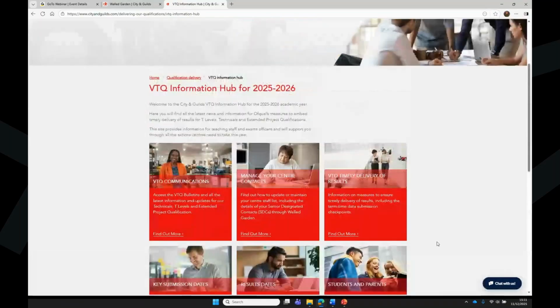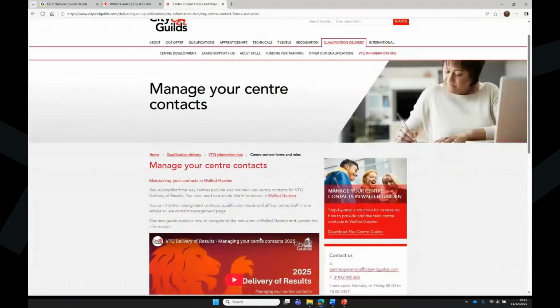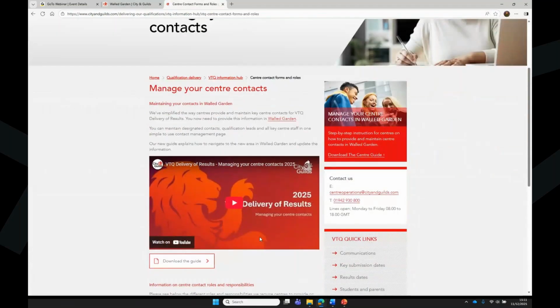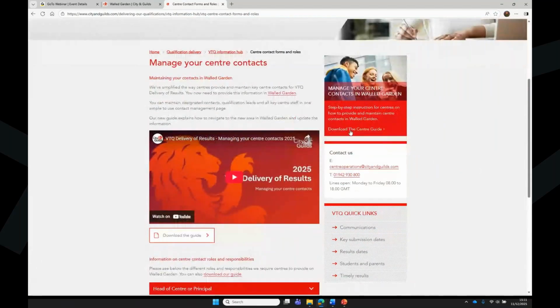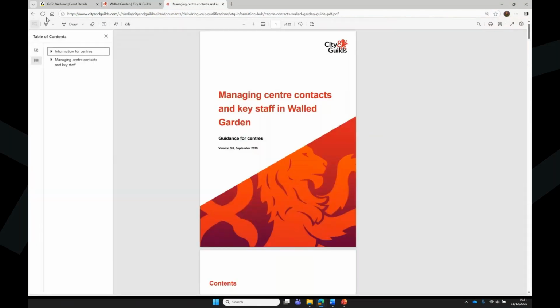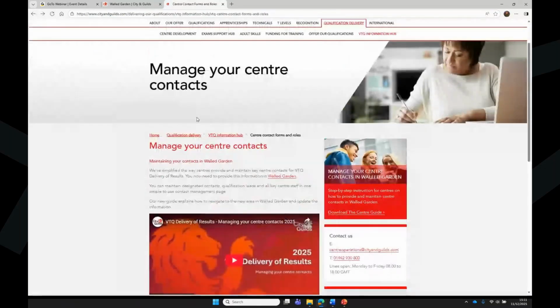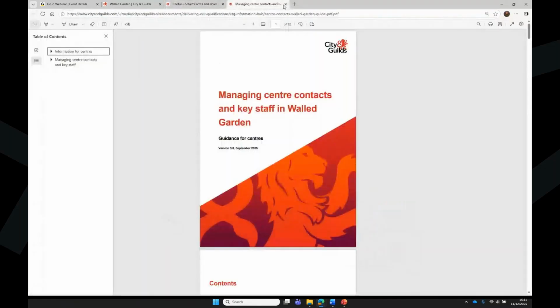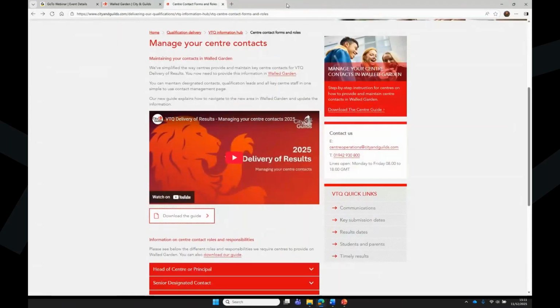So if I just scroll up, I'll show you where to access the support with managing your centre contacts. If you click through to this manage your centre contacts page, there's a range of different resources on here for you. So you can access that centre guide that we mentioned earlier from this red box on the right hand side. As you can see, that guidance is there. You can also access it with this little button here. As you can see, that opens that guidance again there.